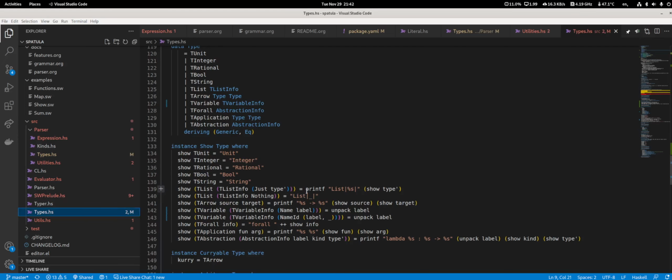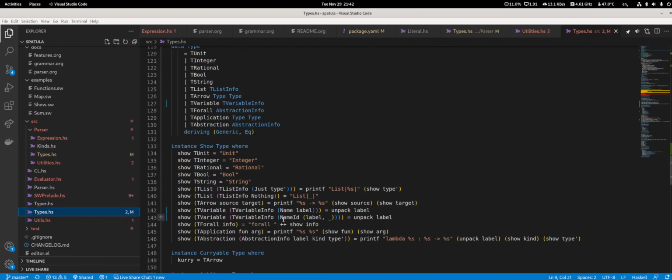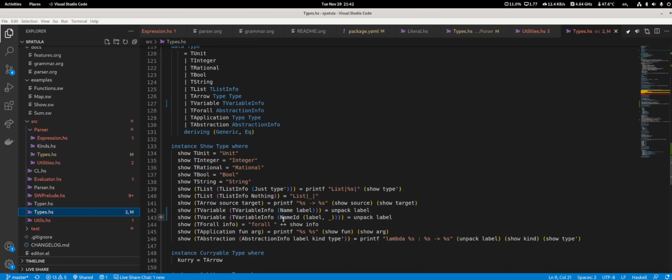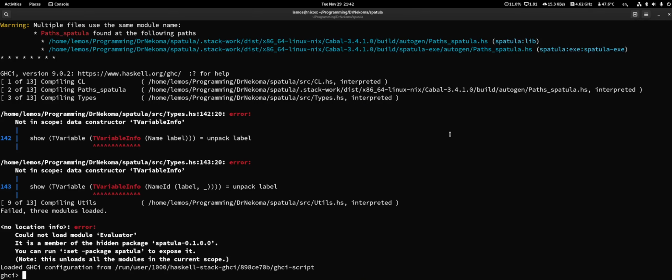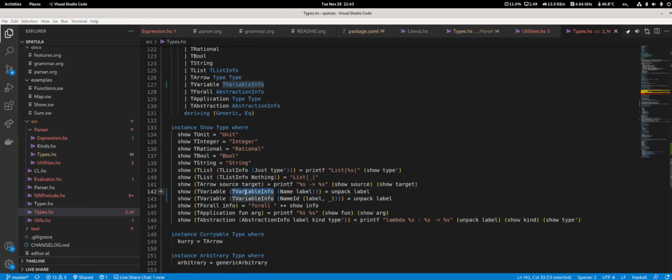Wait, not in scope, but it's here. What? I'm confused. Line 142, t variable info. Did I write it? T variable. No, it is in here. Am I going crazy? It's like t variable info here, and we are using it down here. What the heck?